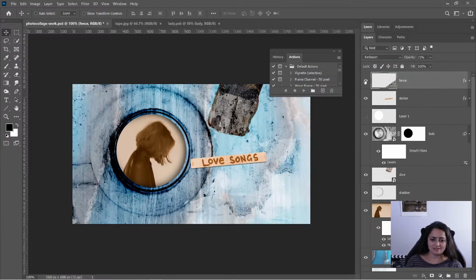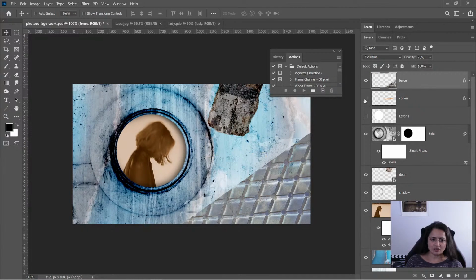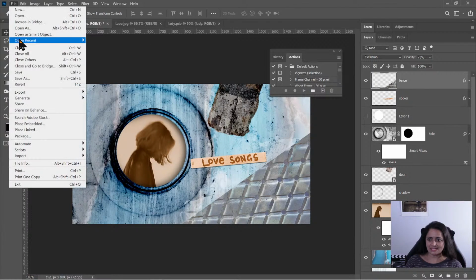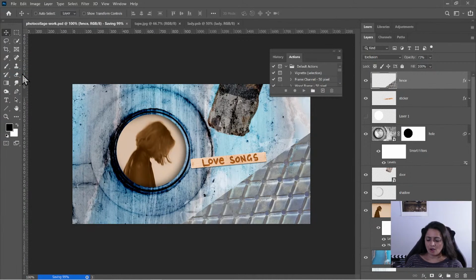So I have my fence, fine. I have my sticker, fine. And I'm gonna prep this guy for animation. Let me save this first. And I always do a save as, okay? So I have the save first, then I'm gonna do file, save as.